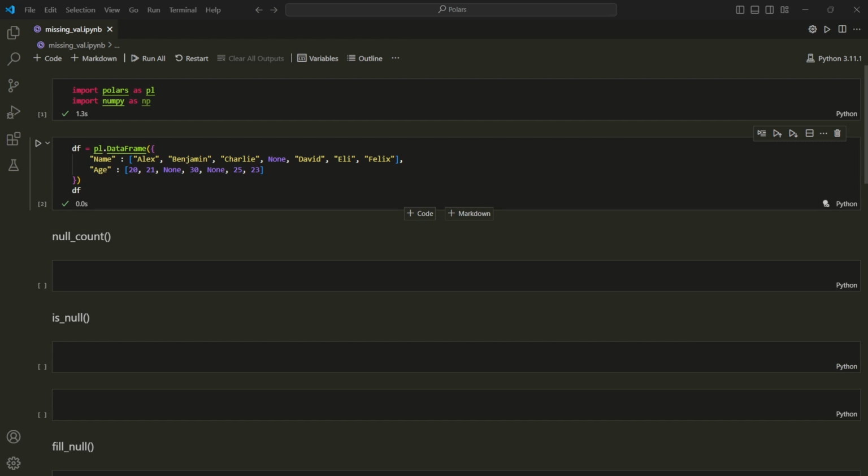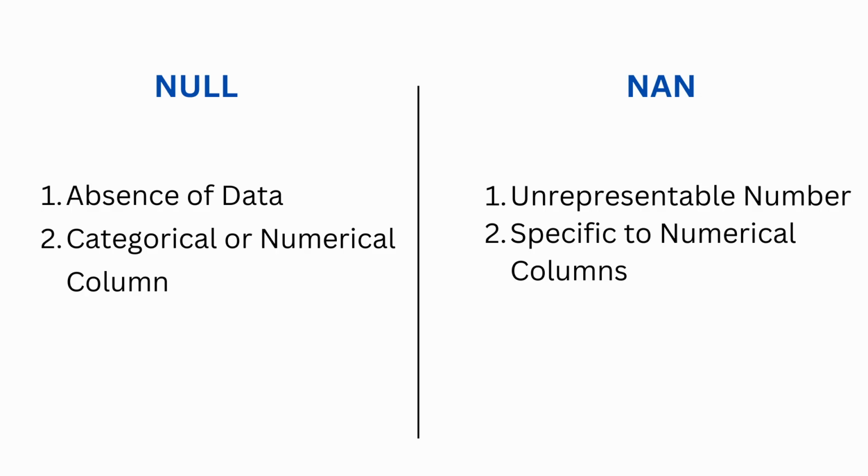Before we begin, I want to explain the difference between null and NaN values in Polars. Null represents the absence of any value in a column, used for either categorical or numerical data. NaN stands for "not a number" and is used specifically in floating point columns. It indicates an undefined or unrepresentable number, such as the result of 0 over 0 or taking the square root of a negative number. Unlike null, NaN is specific to numerical columns and is part of the data itself, not an absence of data.